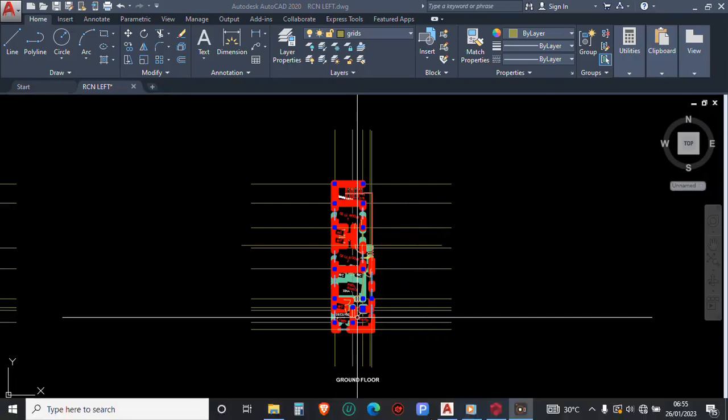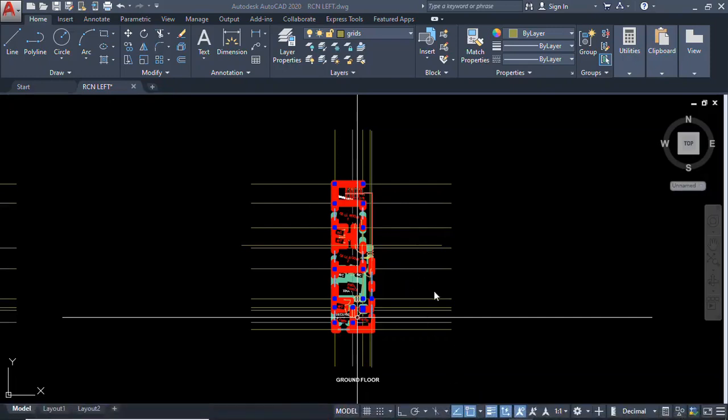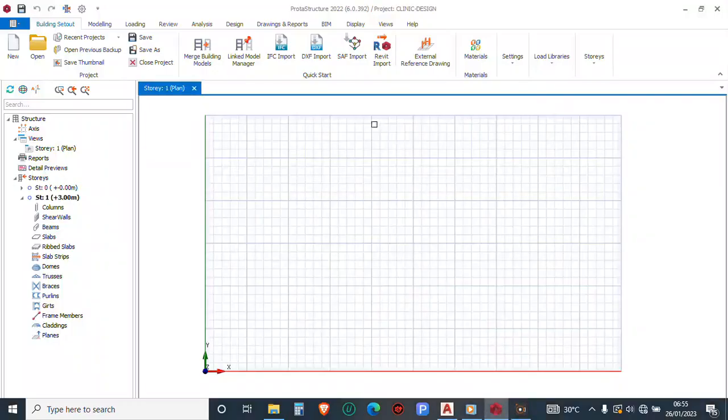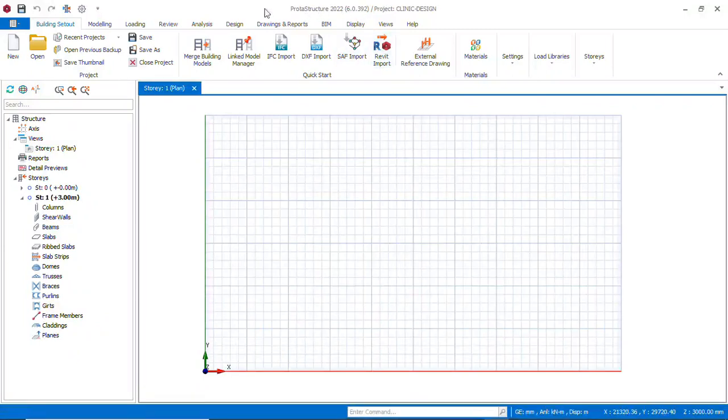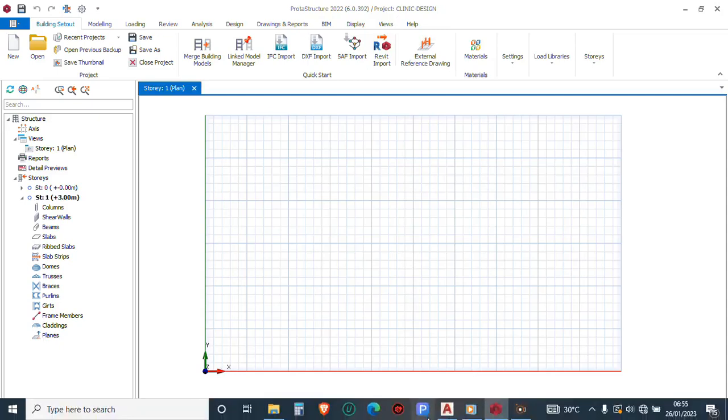So in this lecture we are going to see how we can model this building in Prota Structure. I already launched my Prota Structure 2022. You see this is a registered version, and everything is working well. The Prota Steel aspect is working well, and likewise the concrete. In case you need this Prota Structure 2022, it's perfectly working, both the Prota Steel and the Prota Details and the normal Prota Structure, then you chat me for it.